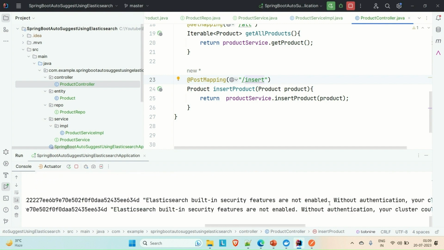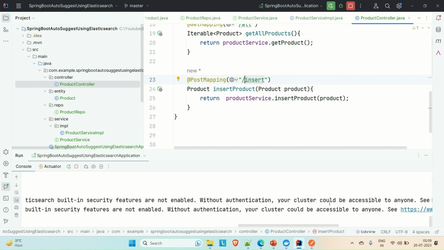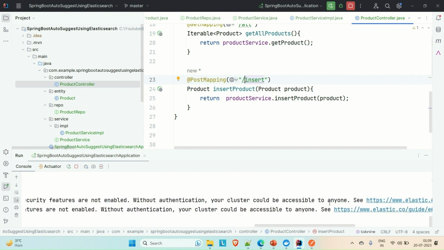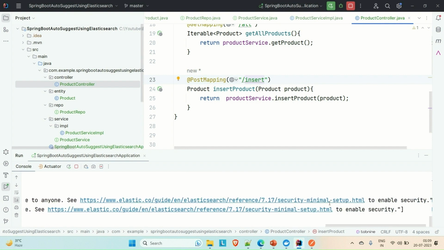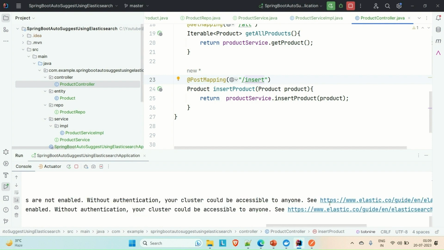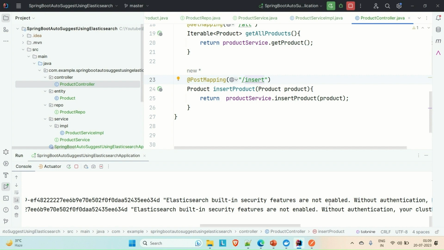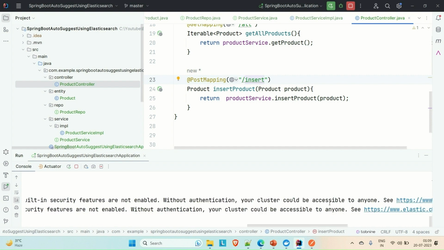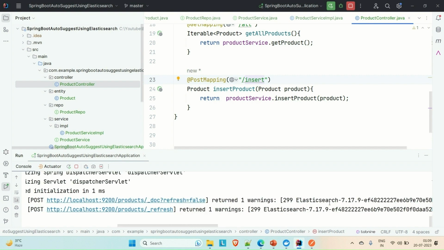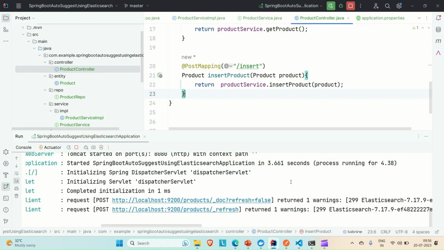Security features are not enabled. Without authentication, your cluster could be accessible to anyone. To enable security... as we can see, this is only a warning, right? So this should not affect our flow. So it should be inserted, but there is a problem.